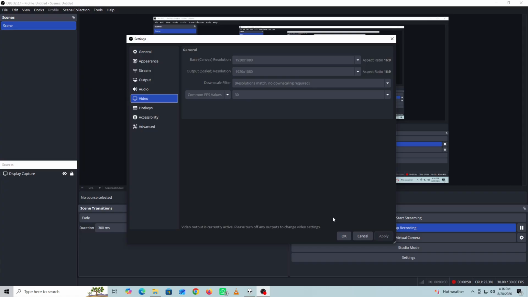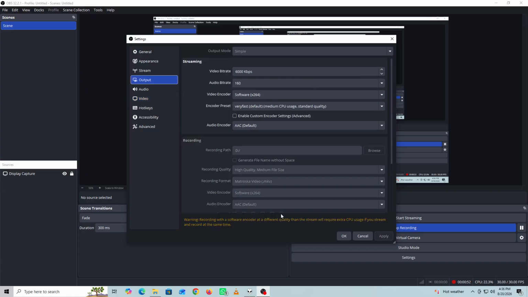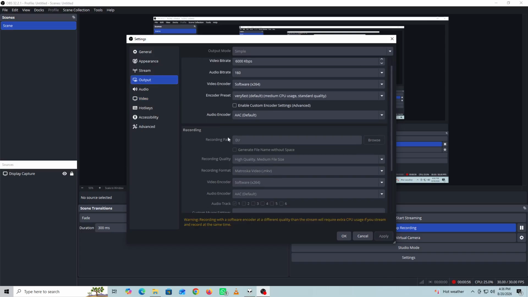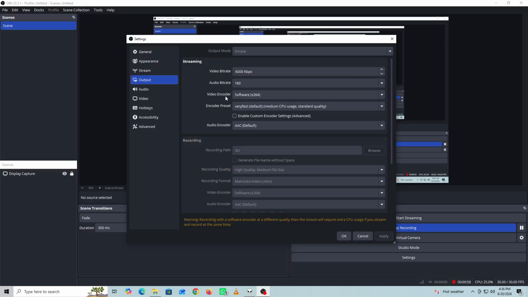Next, open the Output section and change the output mode to Advanced. Go to the Recording or Streaming tab and select a suitable encoder. If your graphics card supports hardware encoding, using it can reduce CPU usage and improve performance.